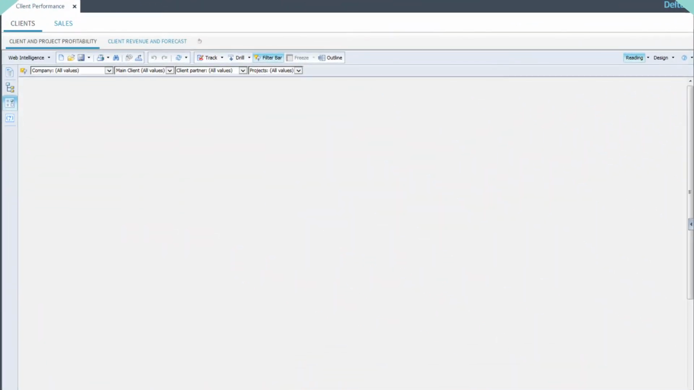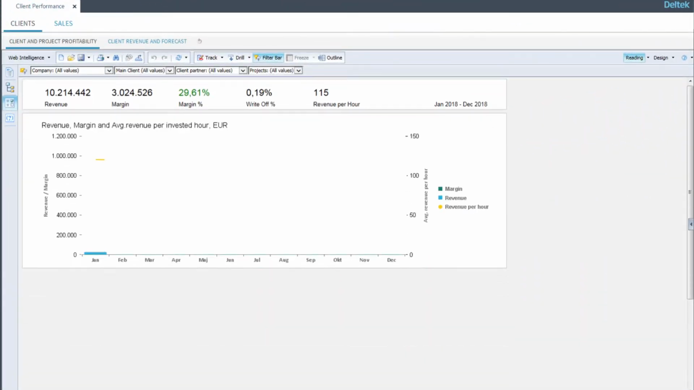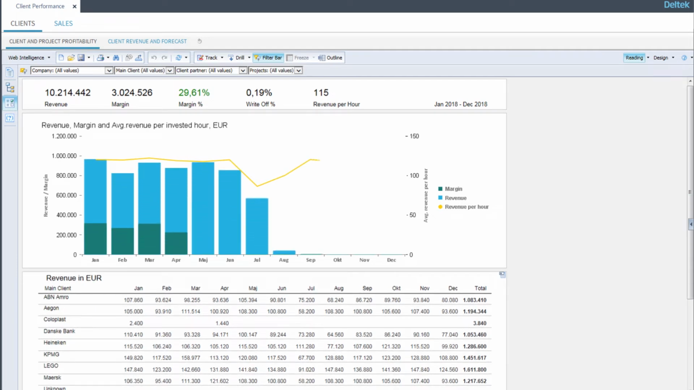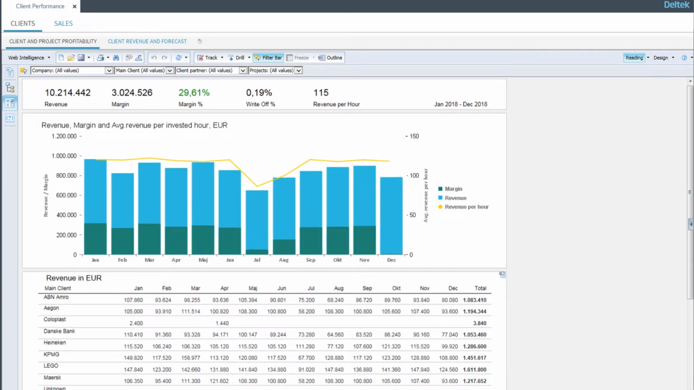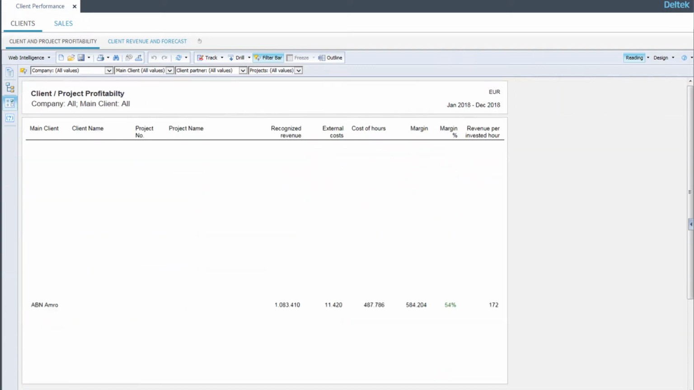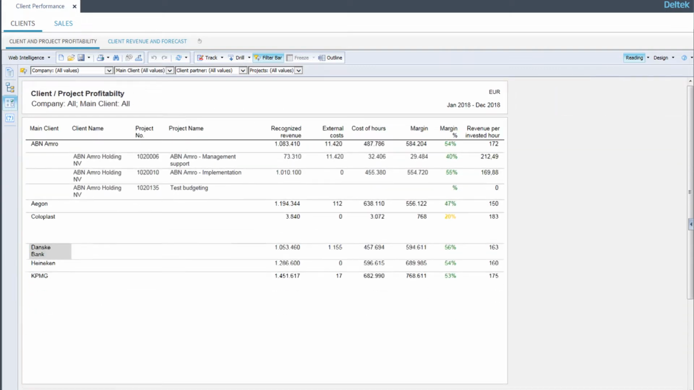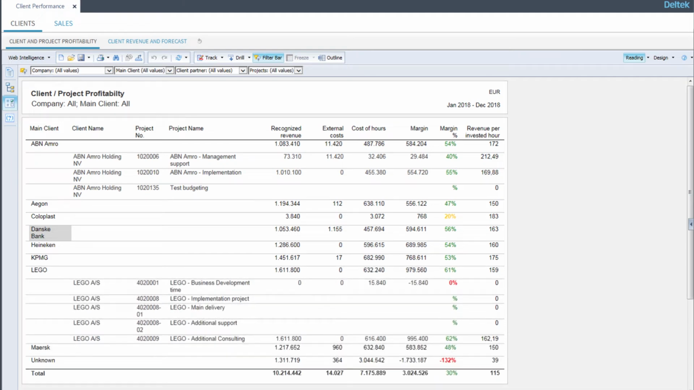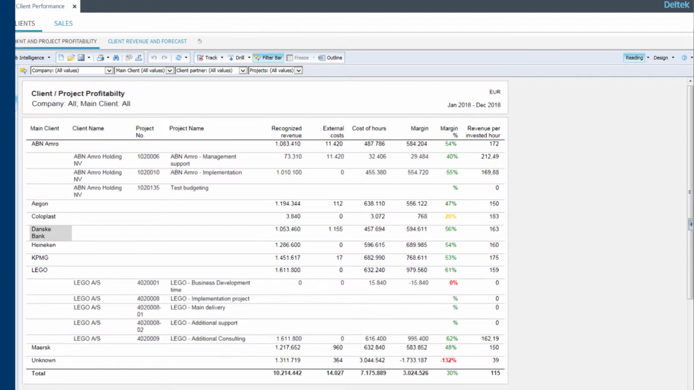But what if you could drill down and get deeper details by each client project? What if you could track revenue trends? With Maconomy's reporting package, drill into these client details, including margin and average fees, for a more in-depth analysis.